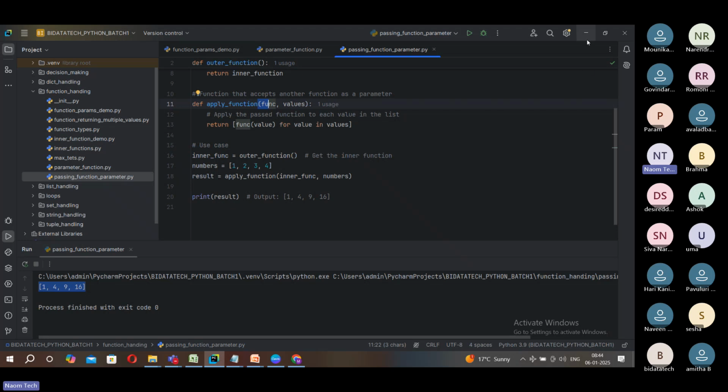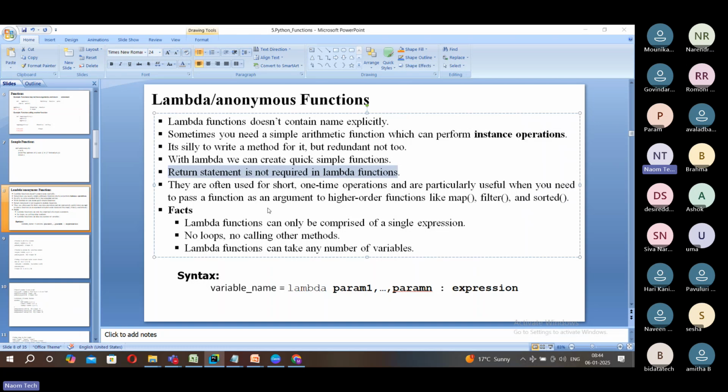For lambda, we don't need any return keyword. Even if you try it, it throws an error. Lambdas are often used for short, one-time, quick operations, simply speaking. Particularly, they are used when you need to pass a function as an argument. Generally, we pass a function as a parameter to higher-order functions like map, filter, and sorted. These are very useful, and definitely used a lot in data engineering, especially when working with PySpark.